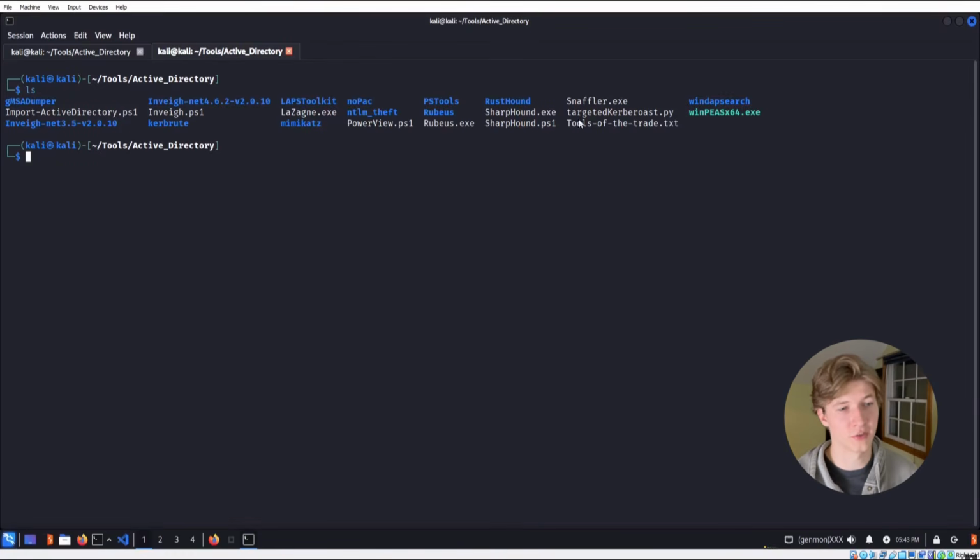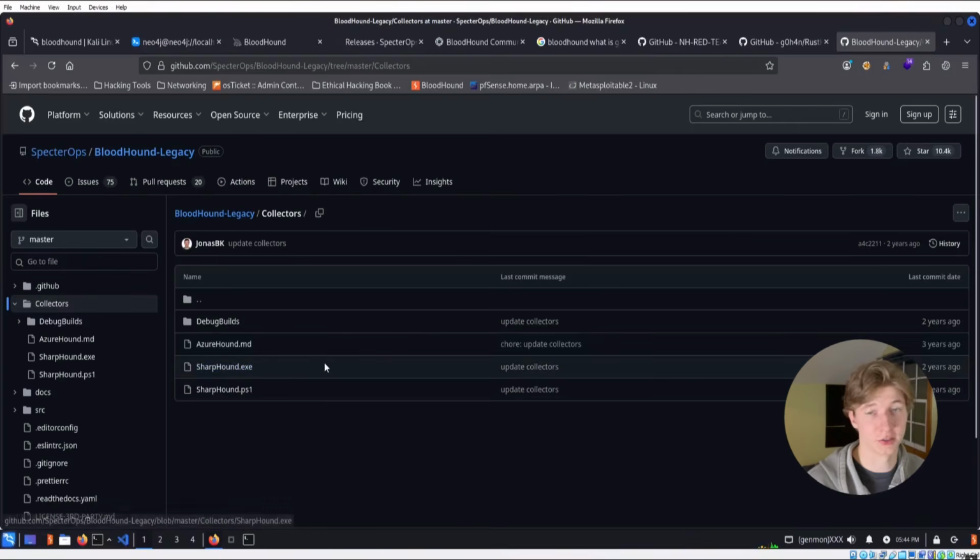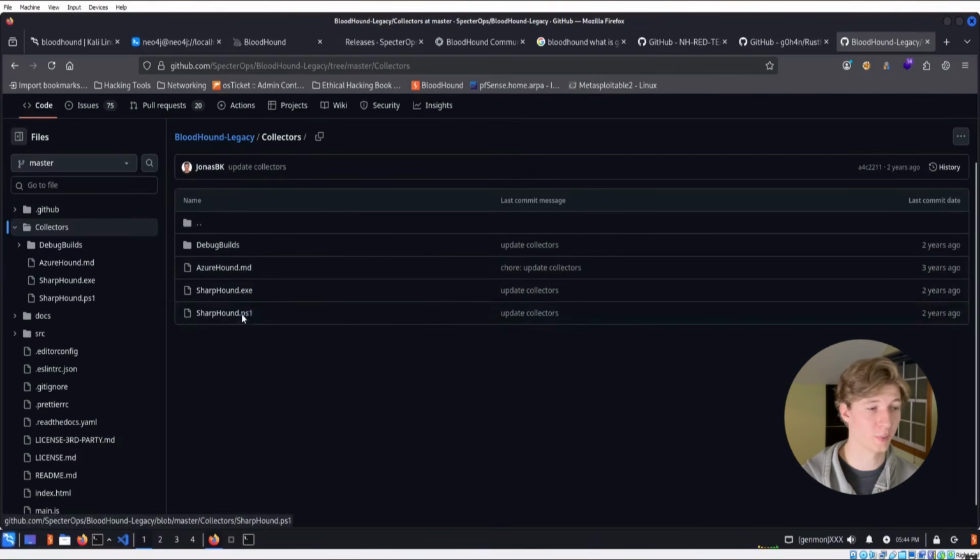The last version of the ingester that exists is the SharpHound version. So similar to BloodHound-Python and RustHound, this is a BloodHound ingester that is written in C#. If you go to the SpectreOps BloodHound Legacy Tree Master Collector's GitHub, you can download the sharphound.exe BloodHound ingester yourself, or you can also get the sharphound.ps1 PowerShell script version of the ingester as well.